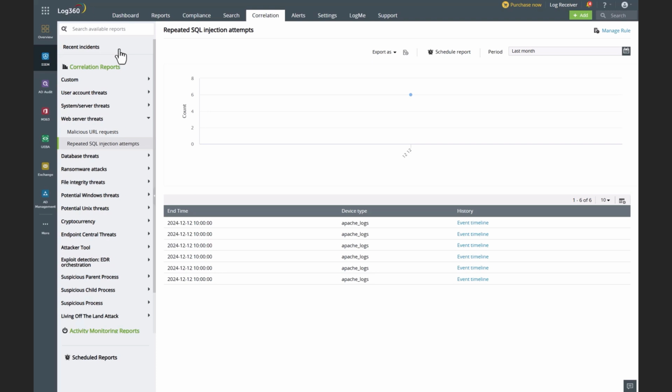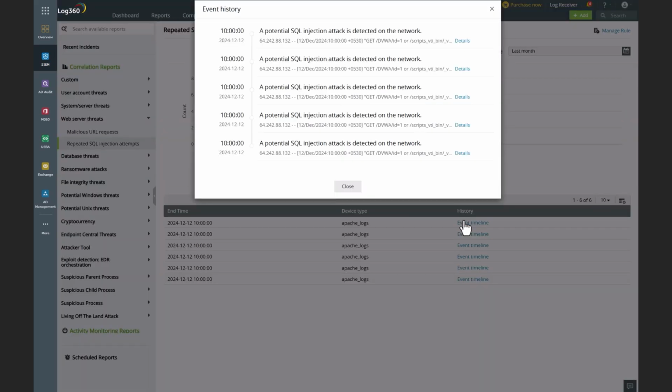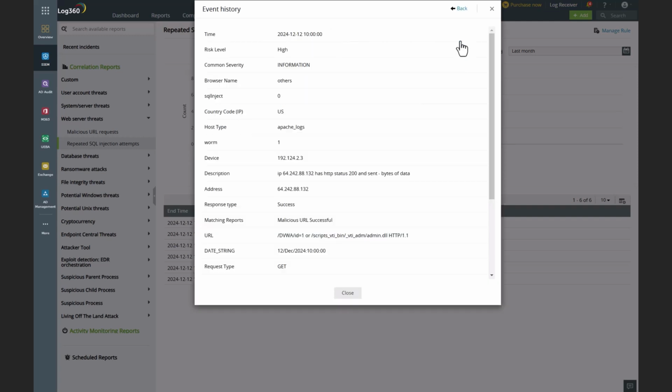You can find the reports on repeated SQL injection attempts either by using the Search Available Reports option or by using the drop-down under Web Server Threats. Apart from giving you a visual representation of the number of correlated events, Log360 provides details such as when the action occurred and the device type. By clicking Event Timeline, you can view the series of events responsible for the generated alert. Click on Details to learn more about the events.